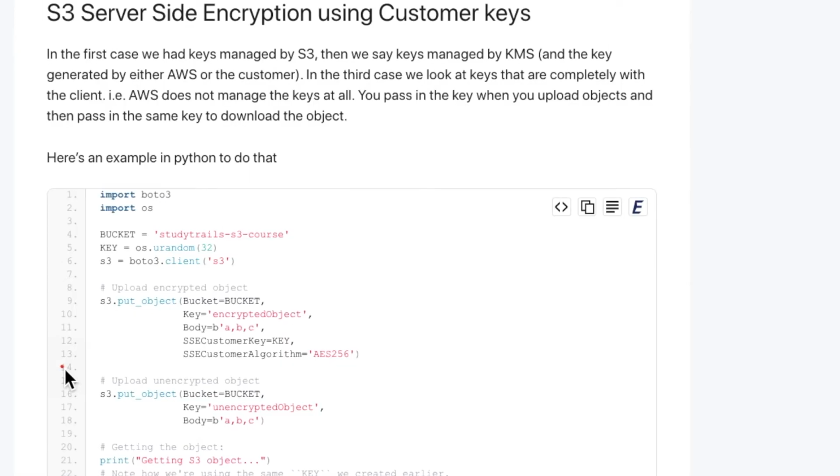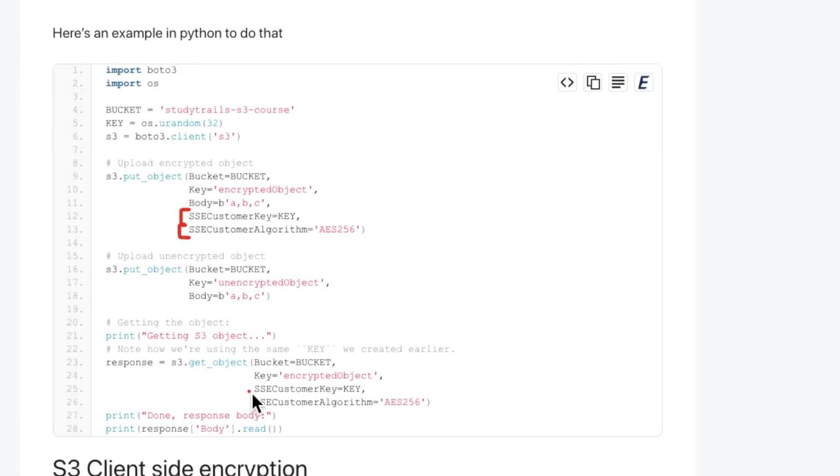If you're using server-side encryption using keys that you manage on your own, then this Python code will help you upload and download objects. So to put an object, you pass in a flag called SSECustomerKey, and this has the value of the key that you want to pass. And then you specify the algorithm that you're going to use, and this is going to be AES256. Now when you want to get the object, you similarly specify the customer key and the algorithm that you want to use to get that object.